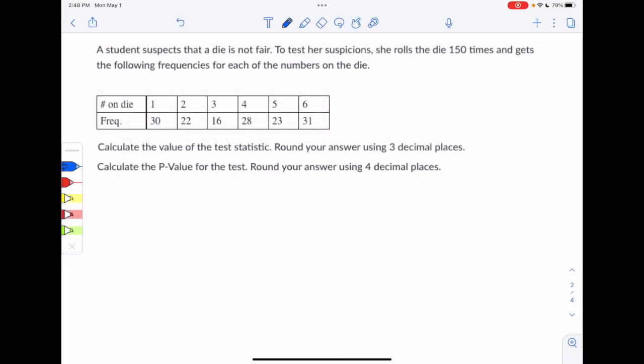This one comes from section 10.2. A student suspects that a die is not fair. To test her suspicions, she rolls the die 150 times and gets the following frequencies for each of the numbers on the die. Calculate the value of the test stat, calculate the p-value for the test.